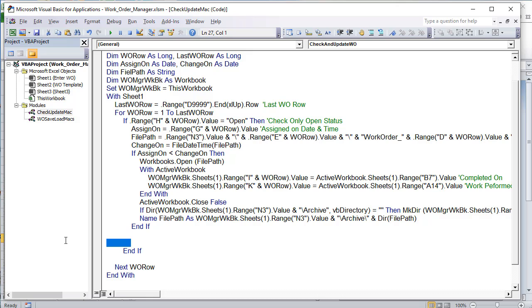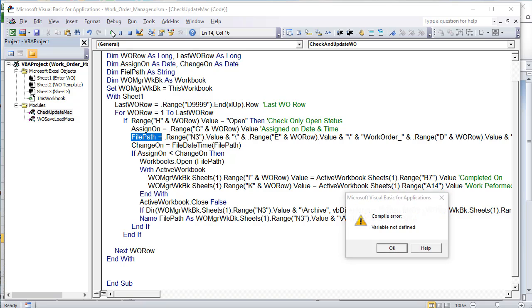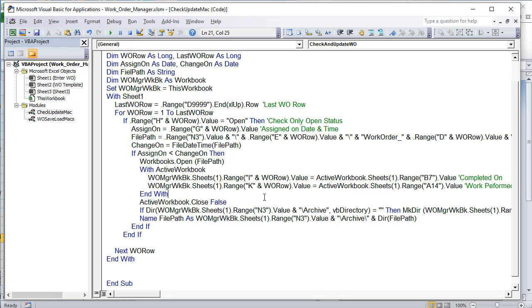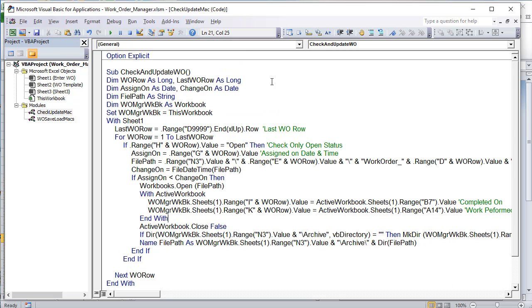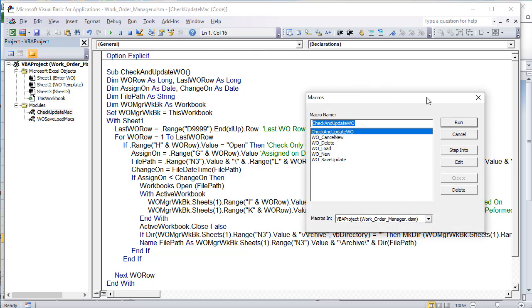All right, we're set up. Let's just run this macro and see if there's any issues at all. Run this macro. Variable not defined, we got to define the file path up here. We got to make sure it's part of a string. File path, let's rename that. There we go. Okay, let's continue on.